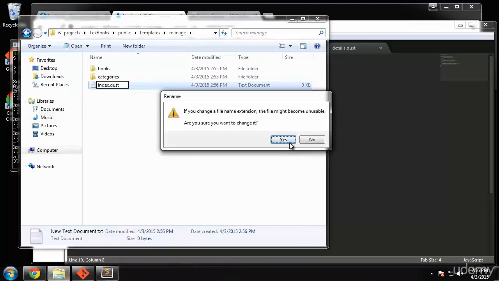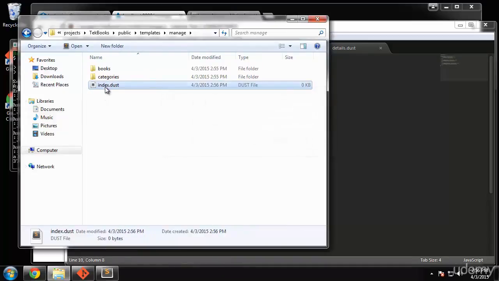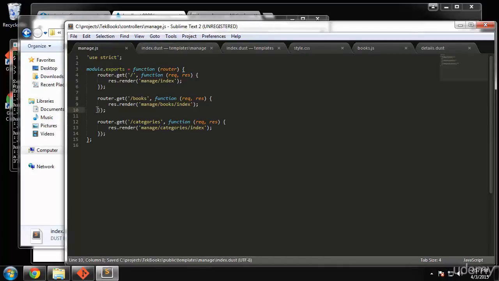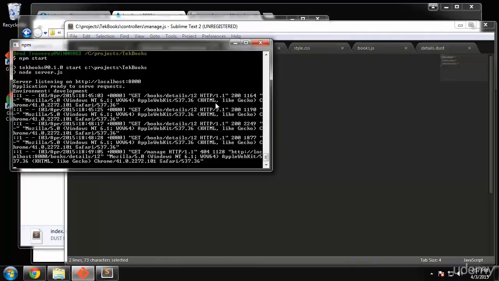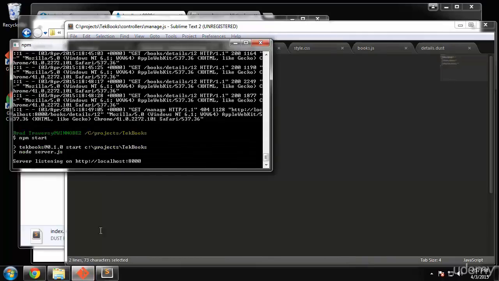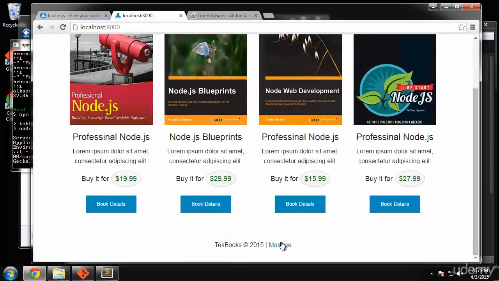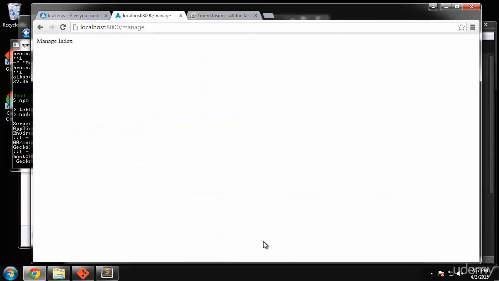Okay, because this is going to be the manage homepage if you just go to manage. So let's open that up and we'll say manage index and go back to the manage controller, and this should now open up that template. So let's restart the server and go to manage, and there we go, manage index.